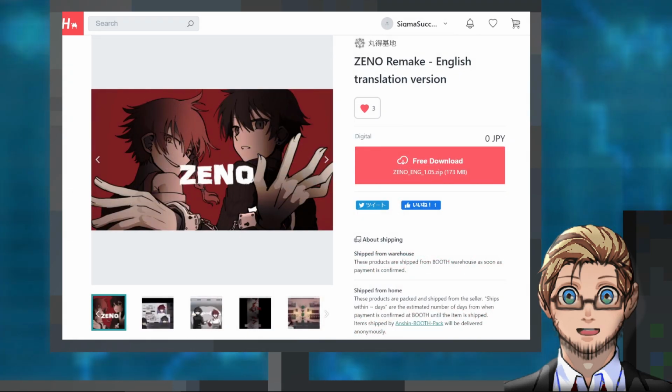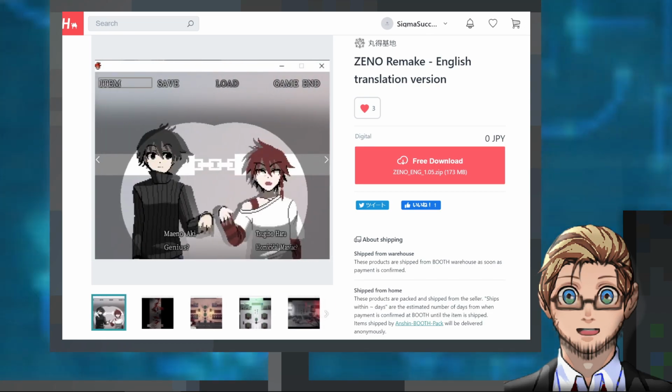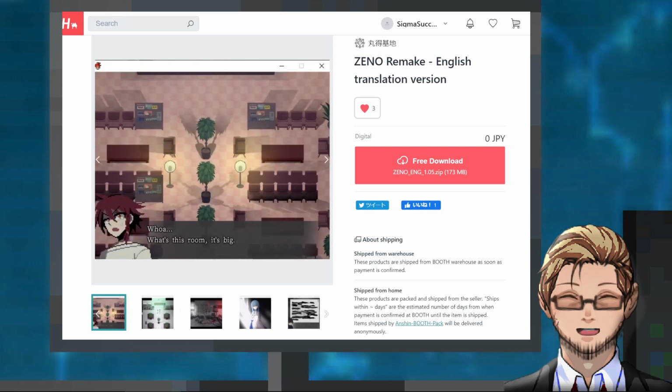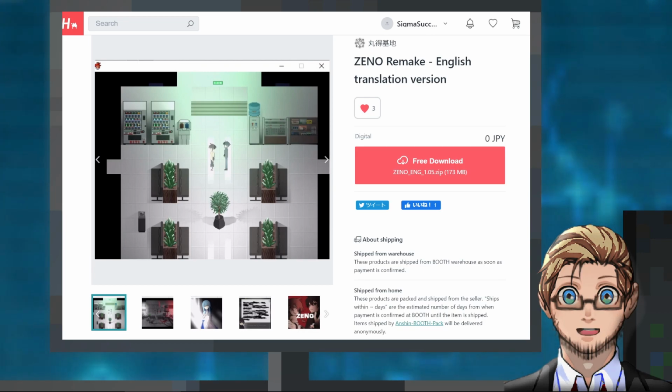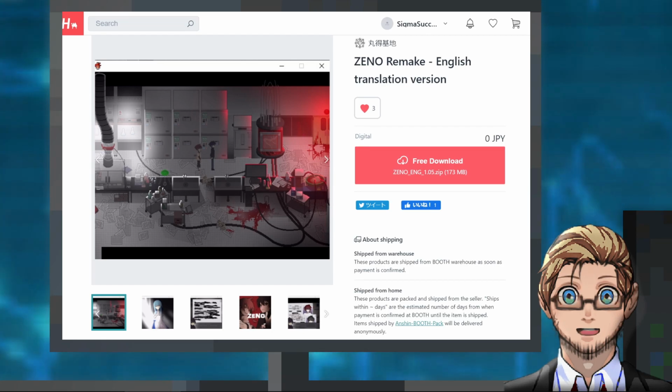Next we have an English translation of a popular Japanese game, Zeno Remake, a psychological horror puzzle-solving adventure game where you play as a genius and a homicidal maniac, both handcuffed to each other. They wake up in a mysterious place with their memories lost, and the goal is to help them escape.